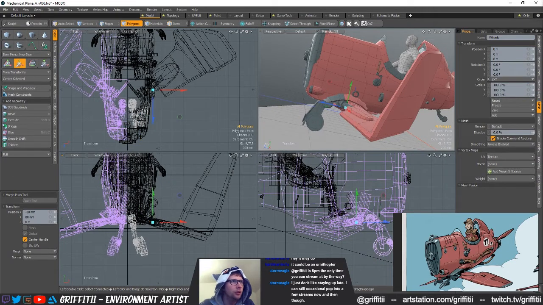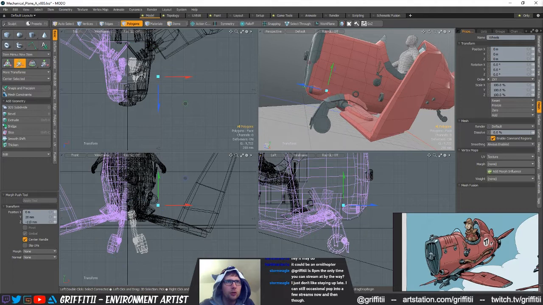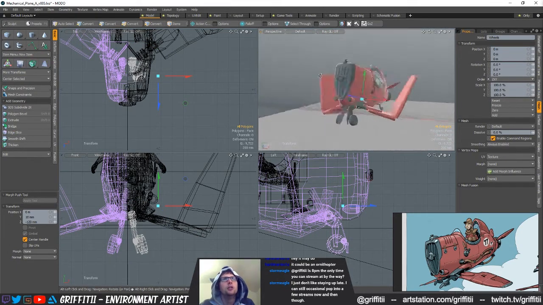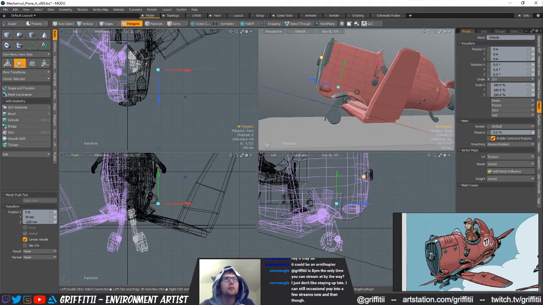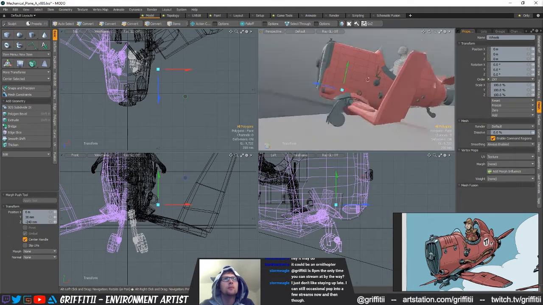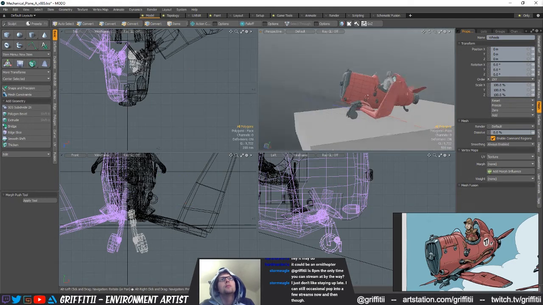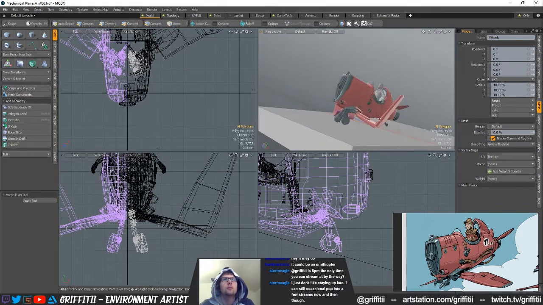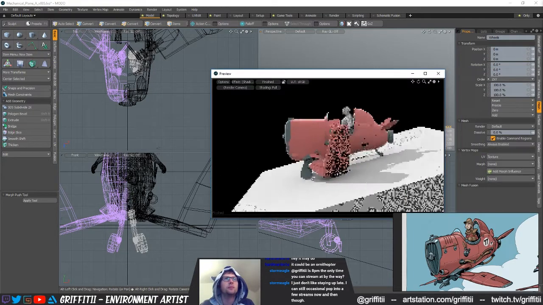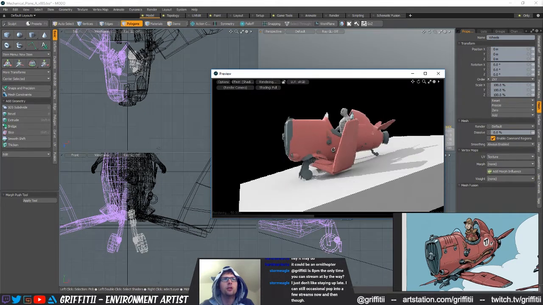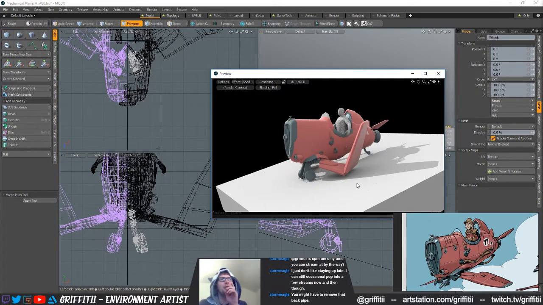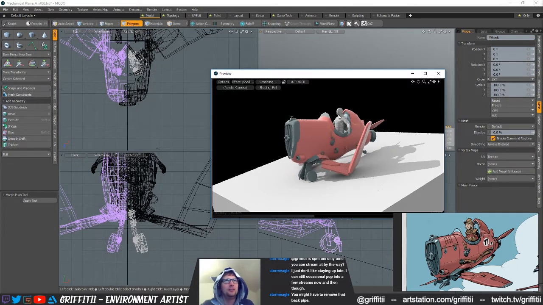Make them feel good, like they work with the plane a bit more. Right, he's pretty happy, this guy. It just looks like we're going downhill, boys. Yeah, that's not too bad actually. I think the wheels will still need some work.